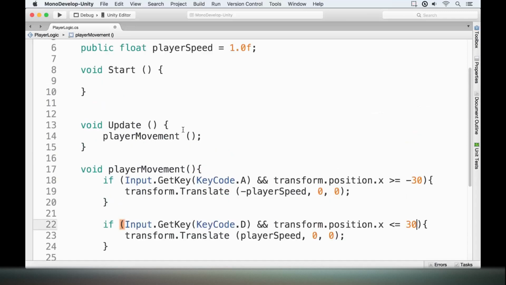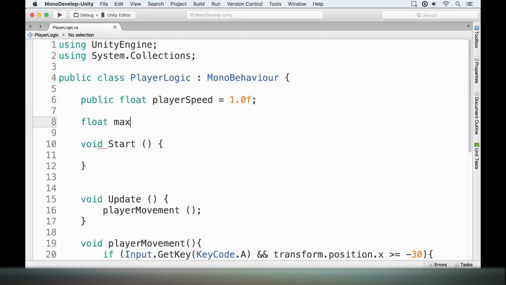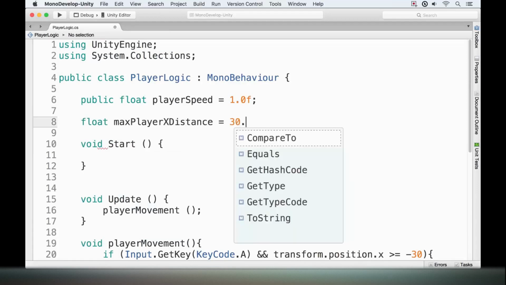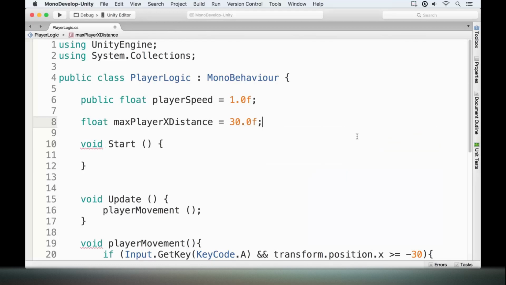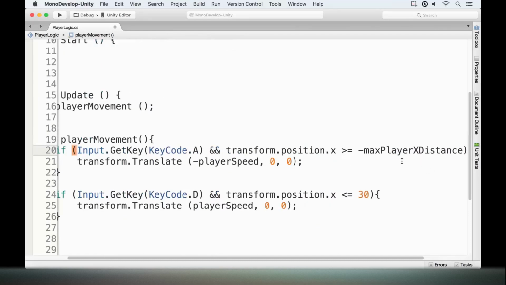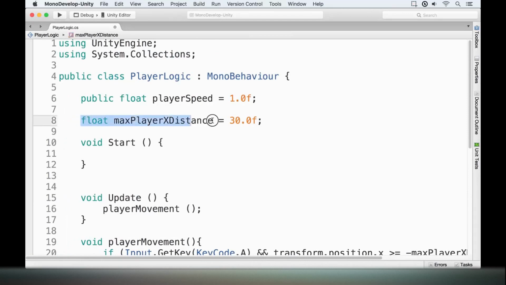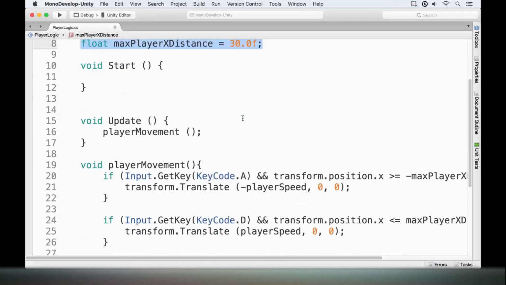Okay. Now, if you really wanted to, you could add in a float here. We could call this max player x distance and make that equal to 30. Let's say you have to use this variable like 50 times in your project. Instead of changing it 50 times, with this you only have to change it once. So that's pretty cool.